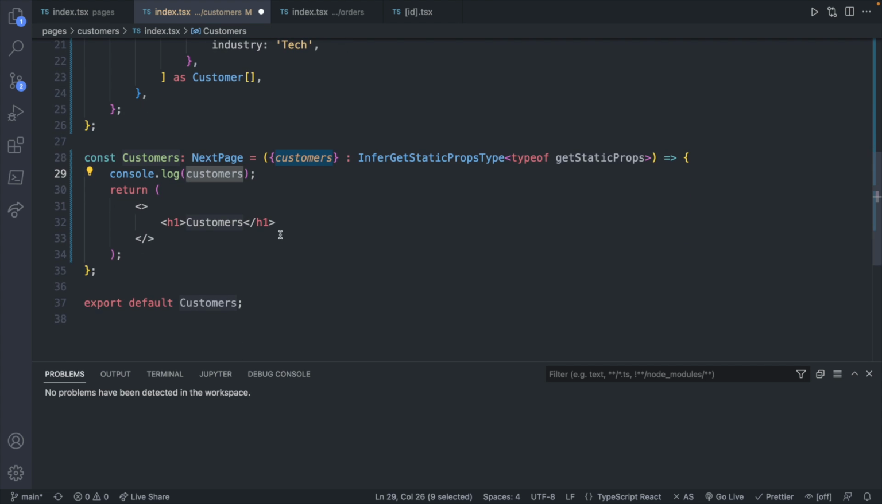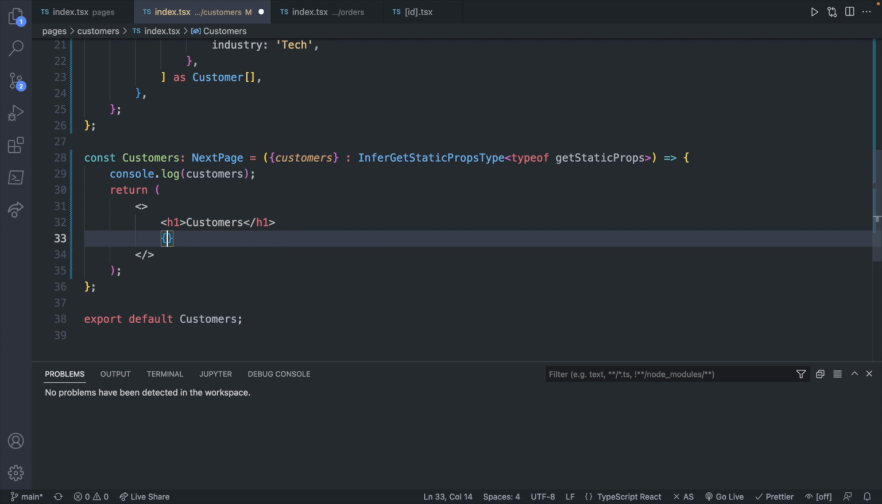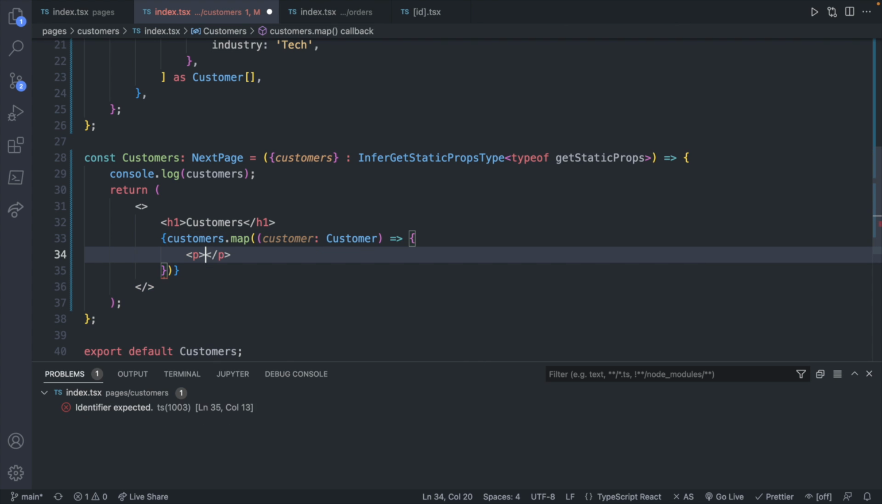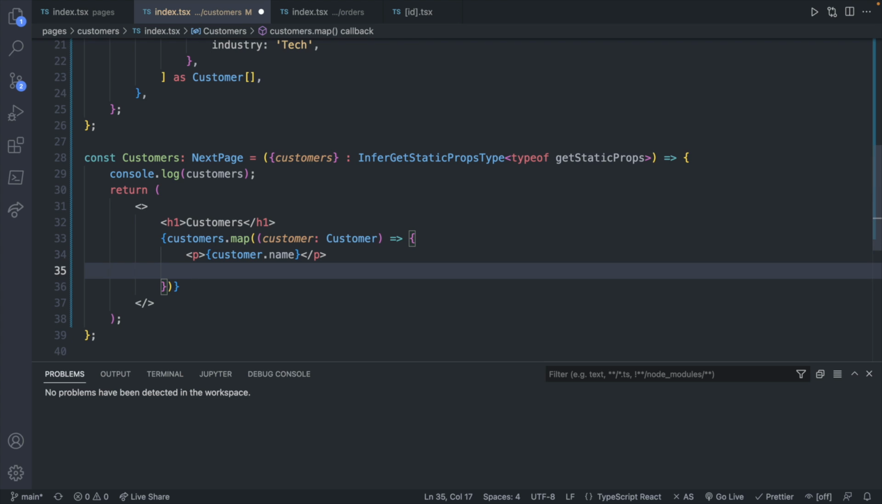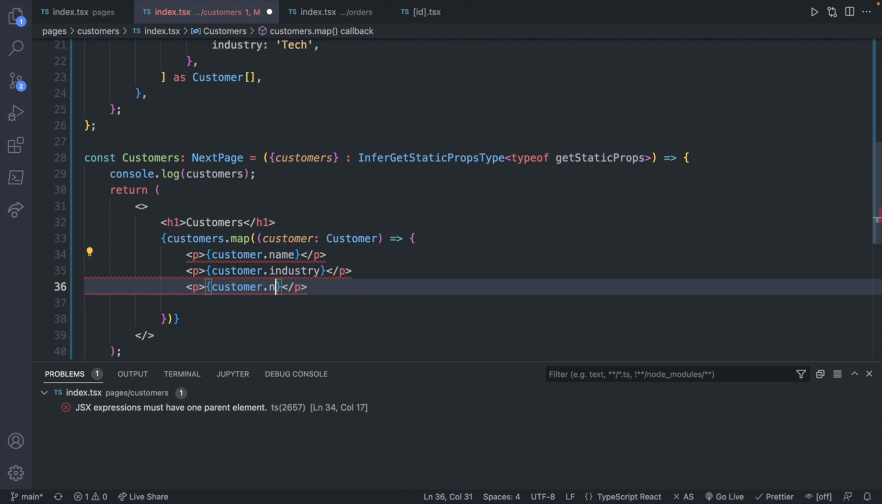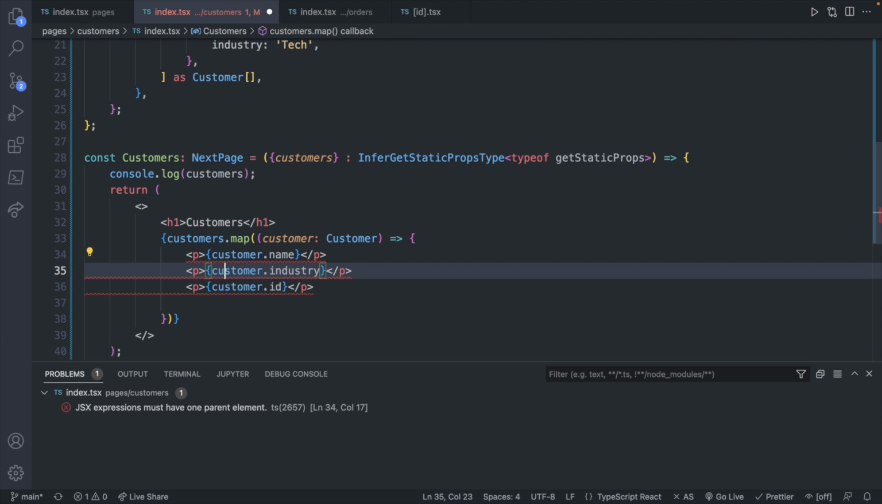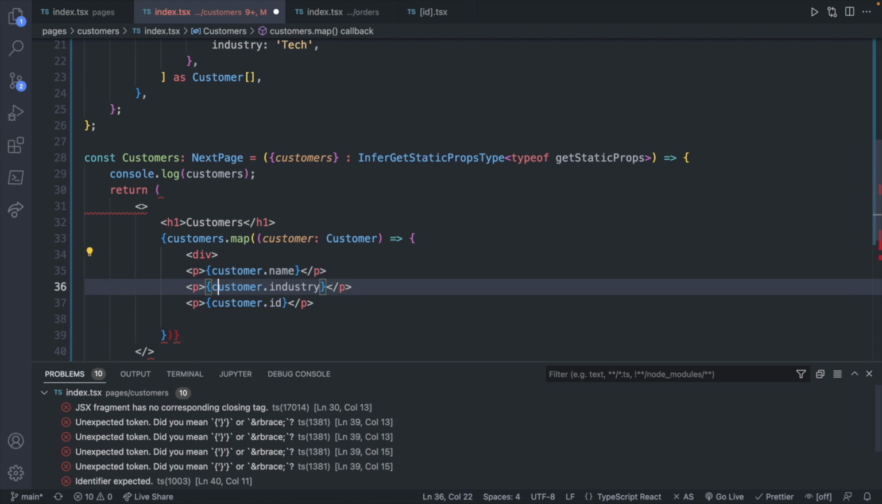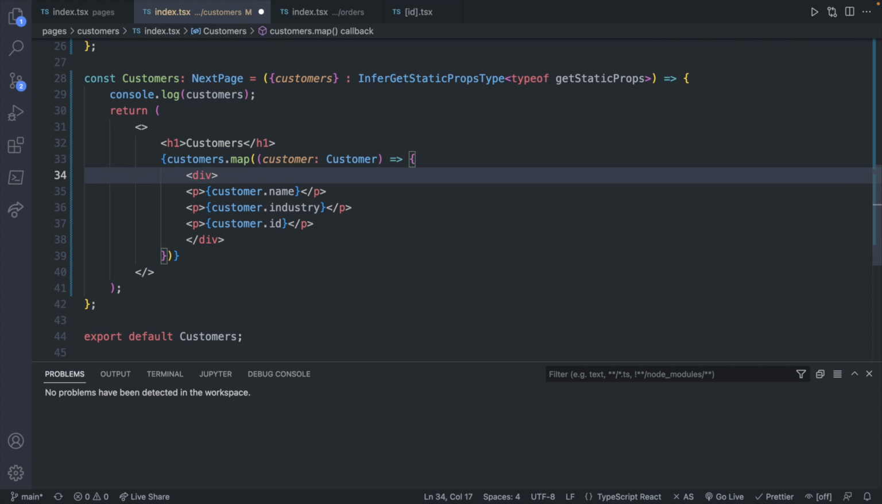And now what we can do is we can map through this data. So after the H1, we will say customers.map, and this will have an arrow function. We will define each customer to be of type customer, and then we will display their information. So first we will say customer.name, and then we'll copy this line and paste it twice more. And then we'll do customer.industry and customer.id. Then this entire thing will need surrounded. Let's go ahead and surround it with a div. So open the div, and then close the div, and then we will just return this div.